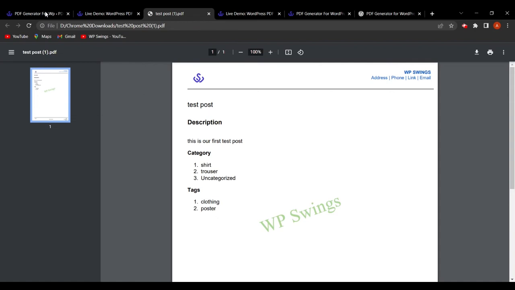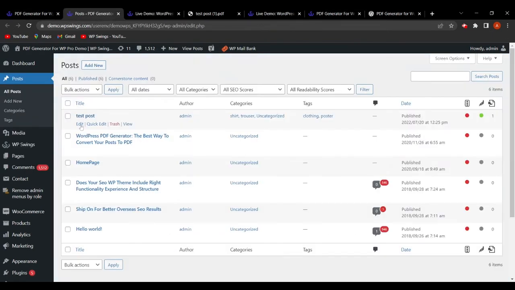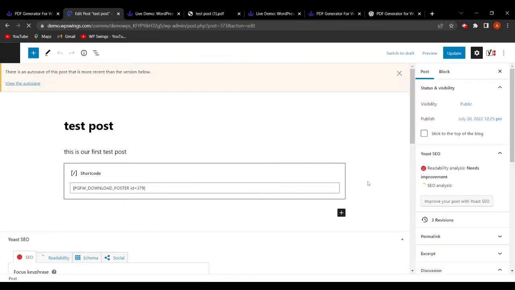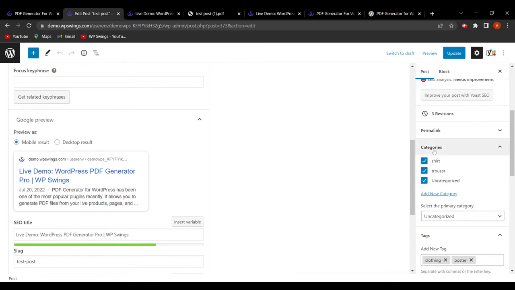Otherwise, if you have not mentioned the categories and tags while creating the post, like let me show you how, let us click on post. When I click on edit and scroll down, as you can see, here I have added the category and tag like this. Categories I have chosen are shirt, trouser or uncategorized.